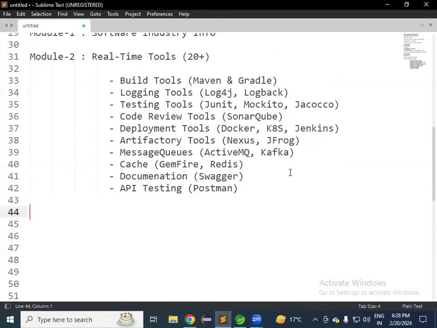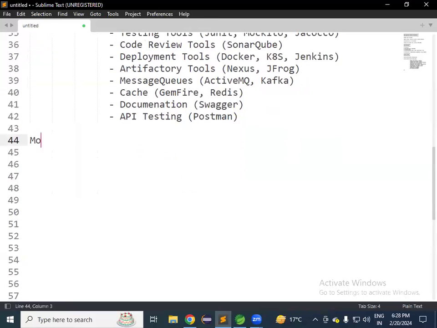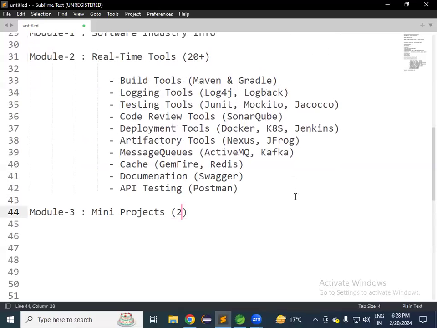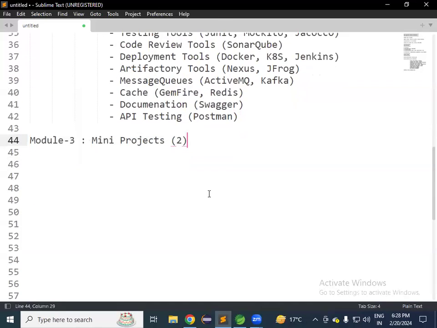Then, once these tools are completed, we go to module 3. In module 3, we are going to develop mini projects, guys. 2 mini projects we are going to develop as part of this module 3. Sir, what is the meaning of a mini project? We will take a project which has 2 to 3 screens, not more than that. Mini project means a small project that we are going to take and develop.